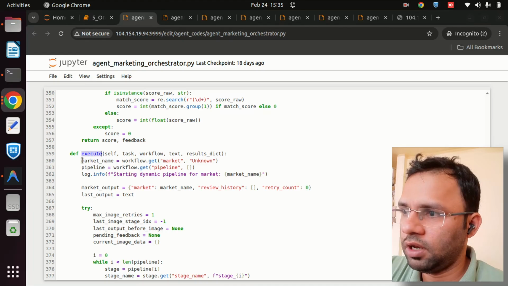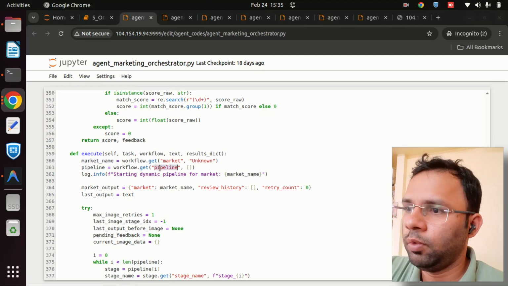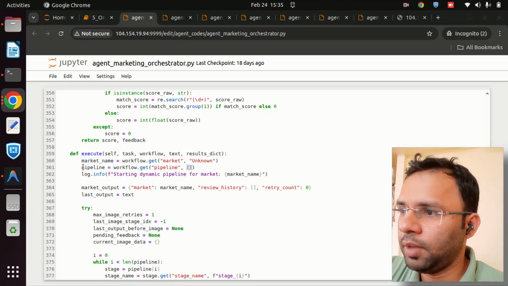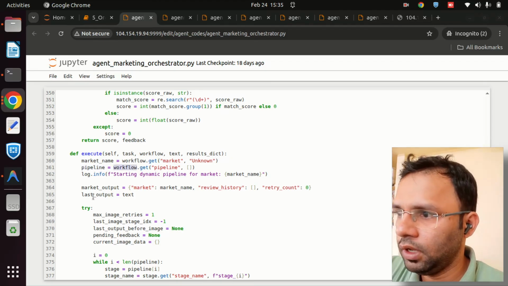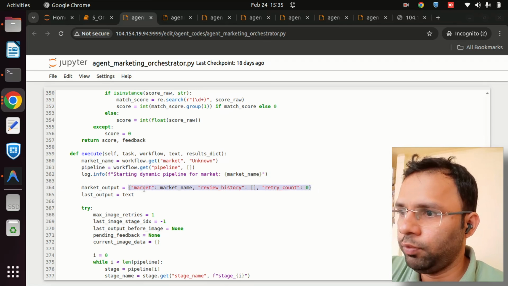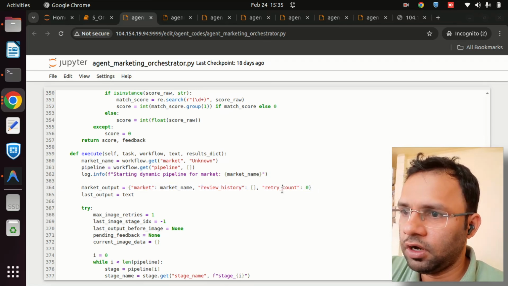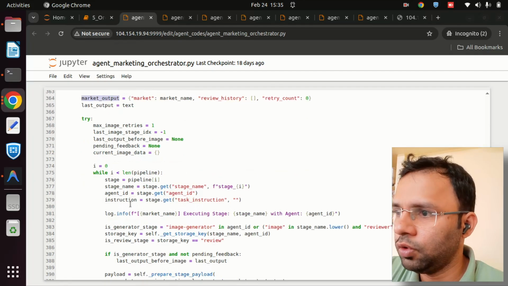So for, let's say, the Japan market, I get the market name as Japan, and whatever pipelines are available, since a pipeline is an array, a pipeline will be available here. We'll get it from the workflow, and then this is the final output. It's a dictionary with the market, review history, and retry counts, available here as market output.